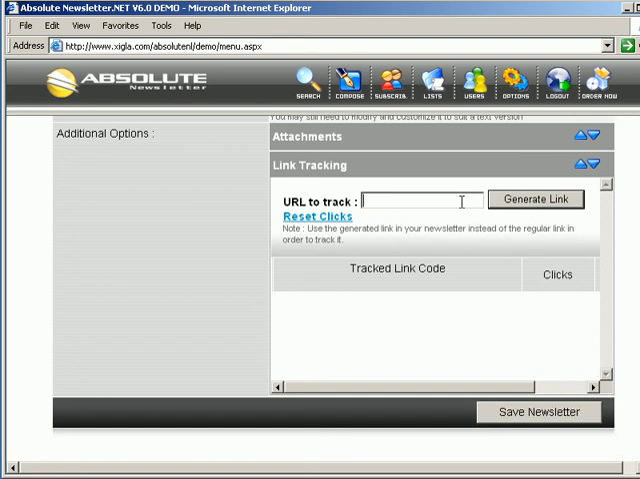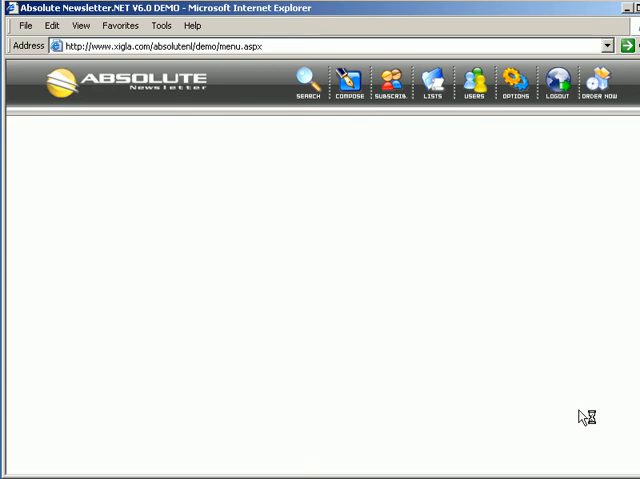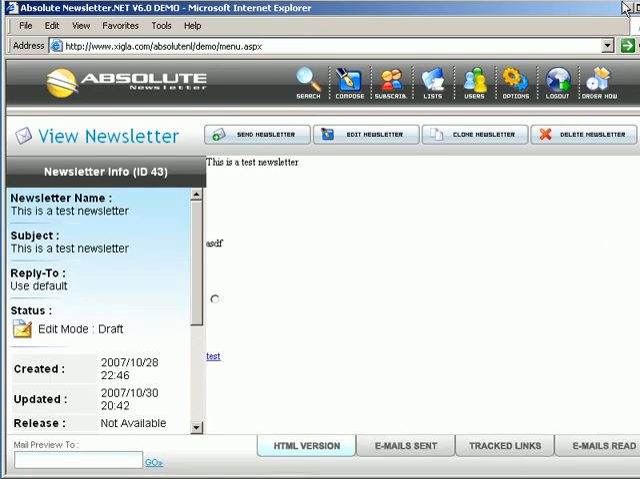So to show you, let's open the link tracking section. We want to track people's clicks on a link to our website, so I'll type www.sigla.com into the URL to track section, and I'll press Generate Link. I can now take this link and put it in my newsletter, and I have a tracked link. Pretty cool. I can now click Save on my newsletter and move on. And that's all there is to it.